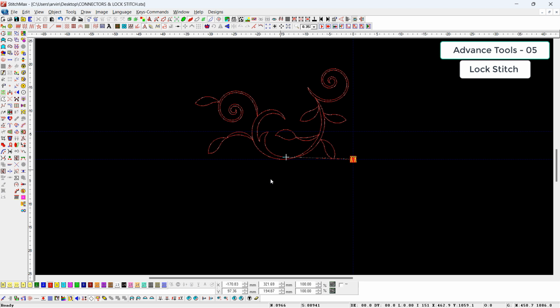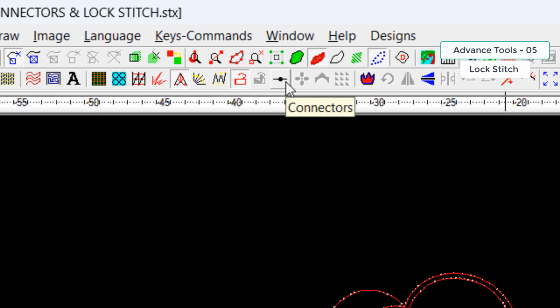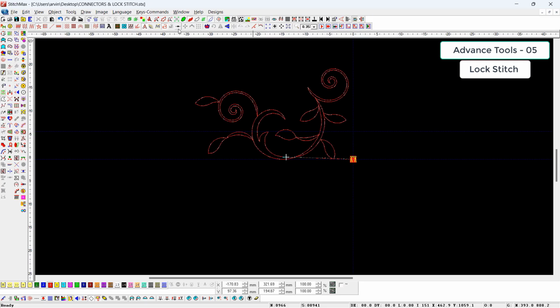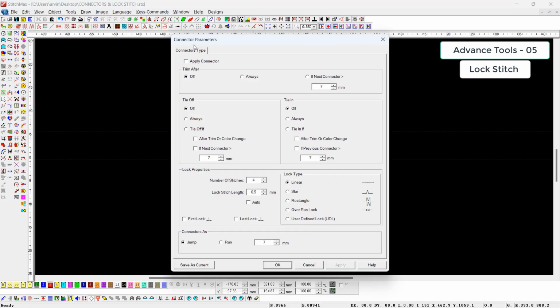Now, what we need to do is, while creating the design or routine, wherever jumps occur, locks automatically apply by themselves. For that, we can use connectors. Here, there is a button for it. So, let's understand the properties before using it. If you right-click on it, the connectors parameter will open.